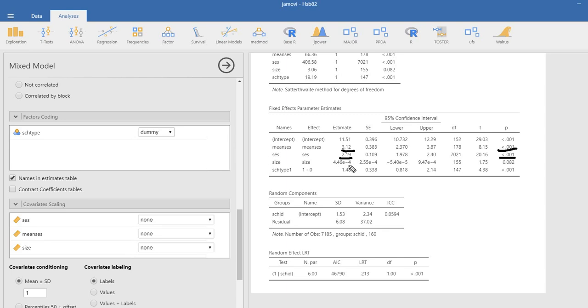The size variable, you can see it's positive, but it's not significant at the conventional 0.05 level, so I'm not going to bother interpreting that.